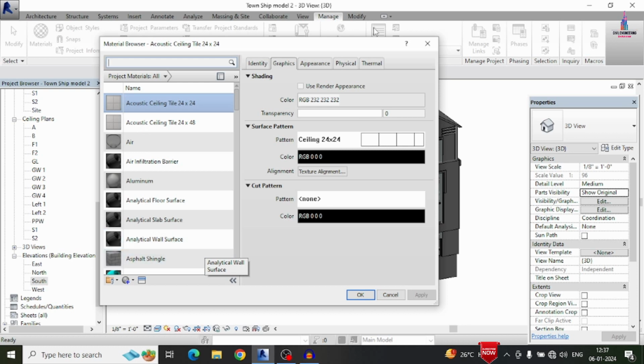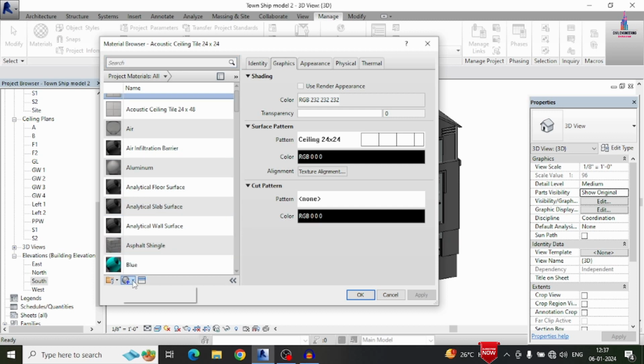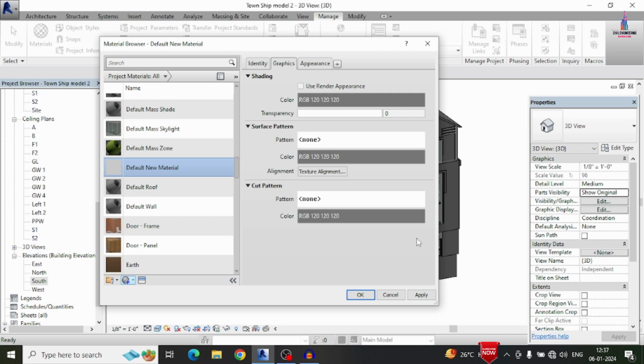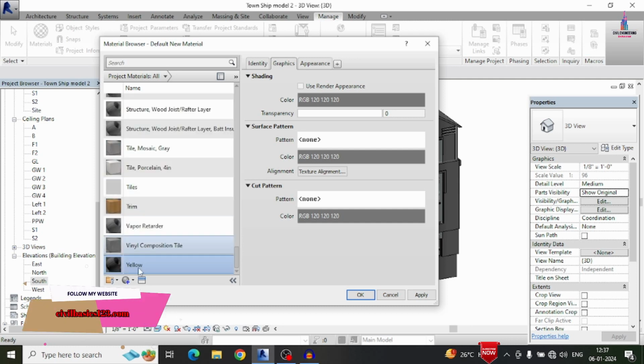Here in this case, now we can see it will open like this. Initially we need to select this option, click on create new material option. After this, we need to rename this material. I am renaming it to yellow color. Let us consider I am taking yellow color. Some formats initially we need to take.